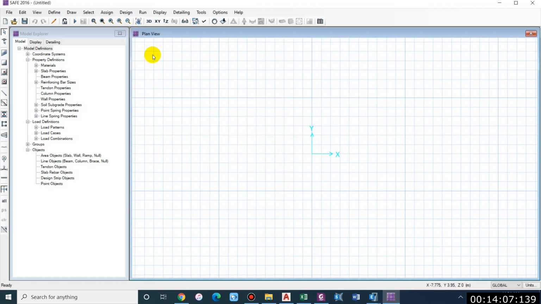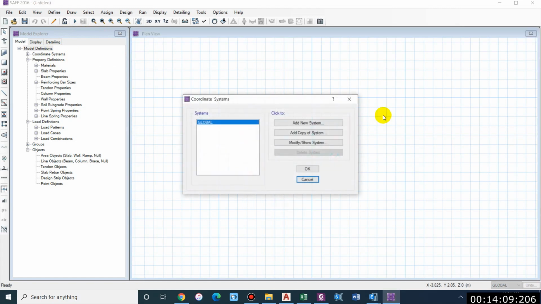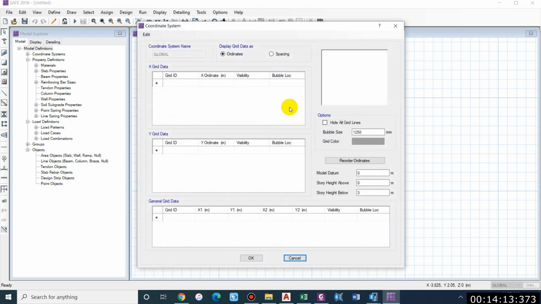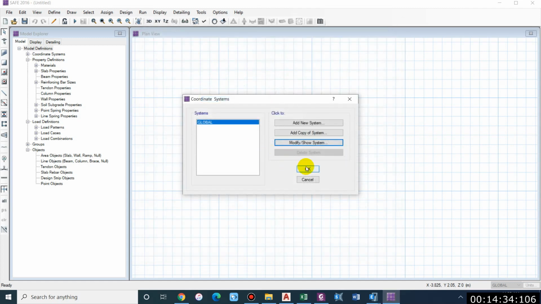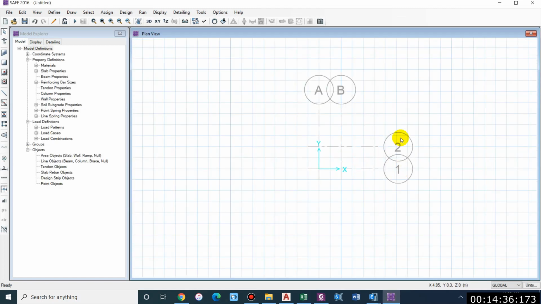Let us model the footing. Go to add or modify grid data. Let us add any random grid and model the footing. So grid data as A, B. Similarly in the y-axis 1, 2. Here you can display grid data as ordinary spacing depending upon your ease. Similarly 0 and 1. And there won't be any Z data because for footing we will analyze it in the XY plane only. So a grid has been modeled.